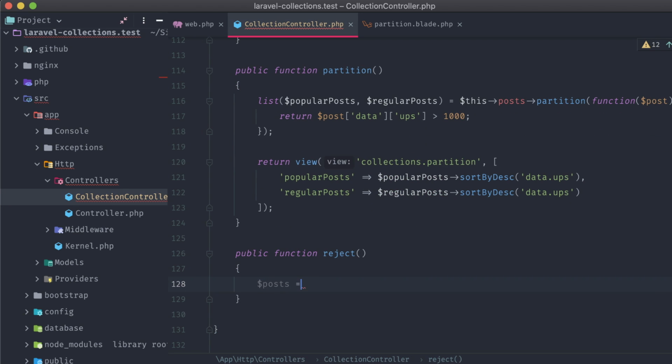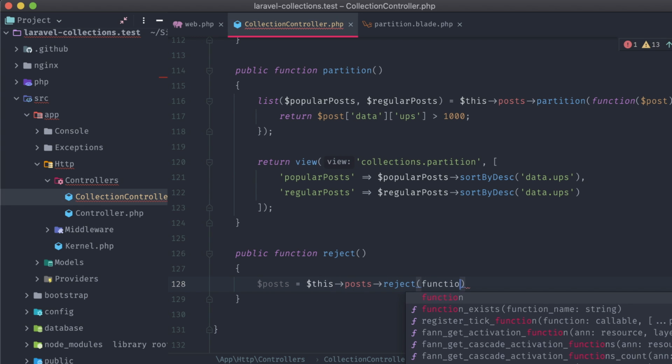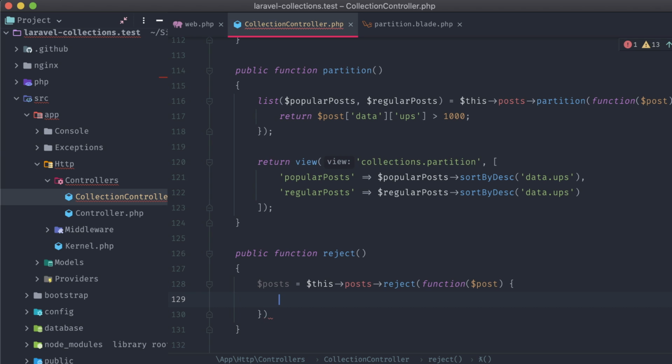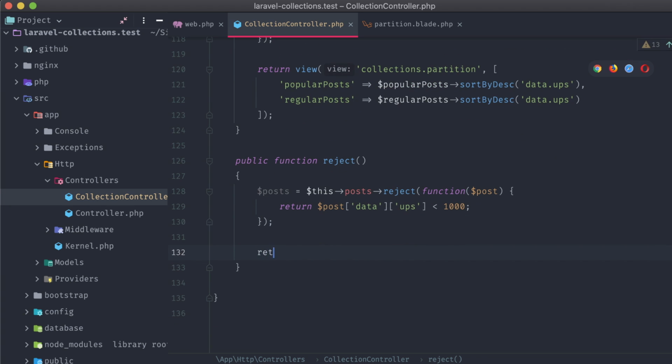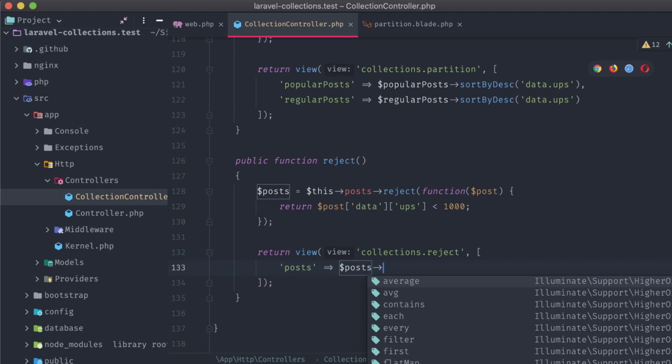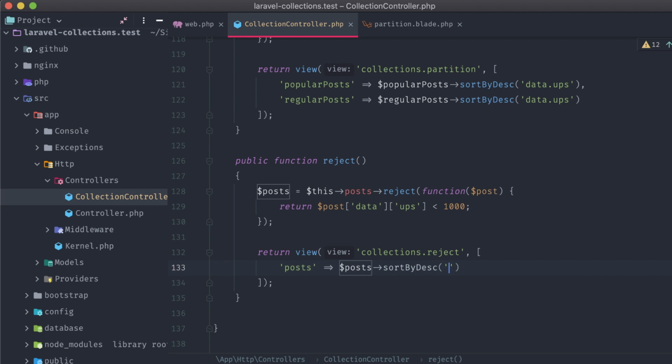Pretty straightforward for how it sounds, this method works similar to filter, but purely removes elements based on the true and false return of the closure function. Using the idea of popular posts as an example, let's reject any post whose ups amount is less than 1,000. And return a view to display these. Because the post variable is a collection, like with partition, we can sort the results by the data ups amount.